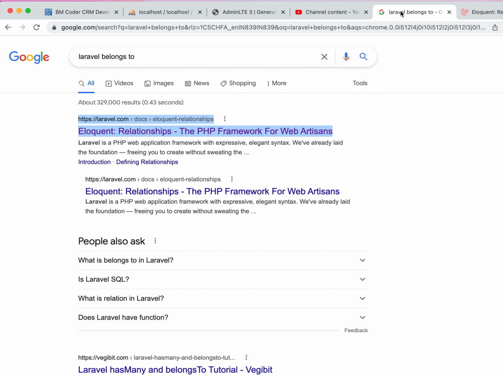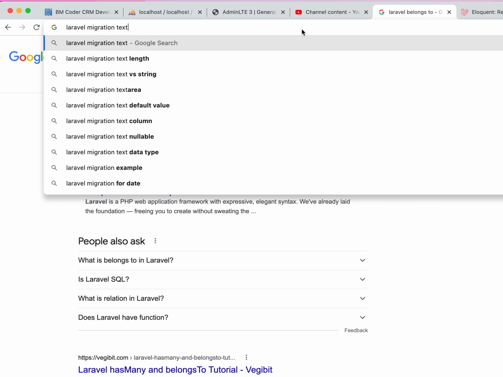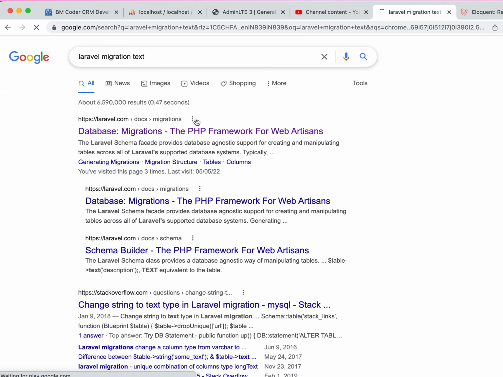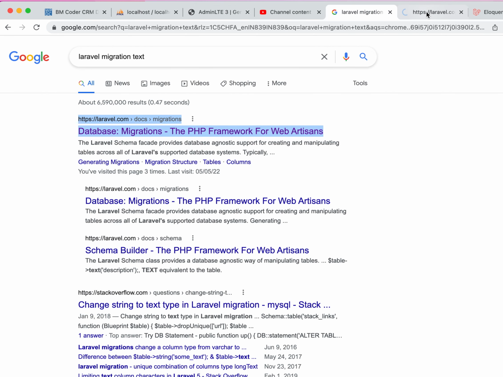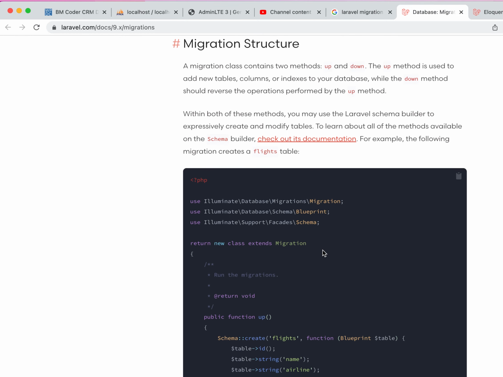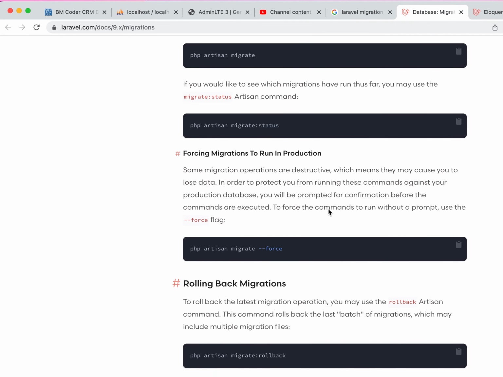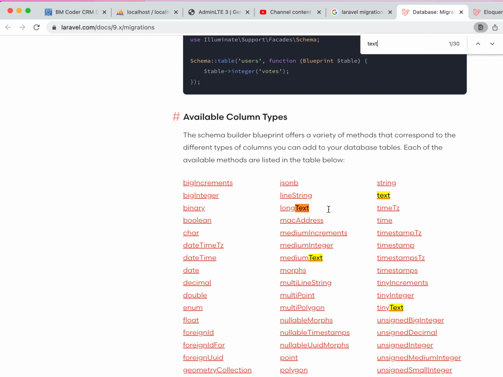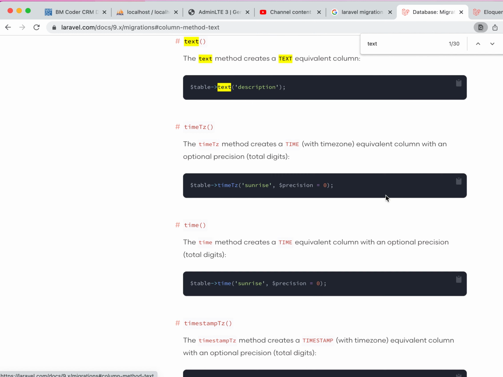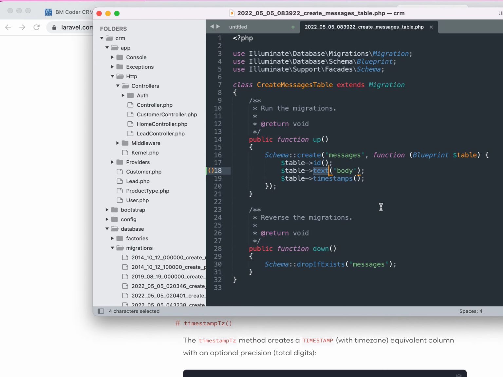Let's check the Laravel migration text length and see what the length of the text is. This is a live project, and I'm not using any editing method, so that you can see what actually goes on behind the programming. You have to keep on thinking what should be there. If you don't think, then you won't be able to create a better system for the customer. When you are working, you have to think like it's your own system, even if you are working for a client.